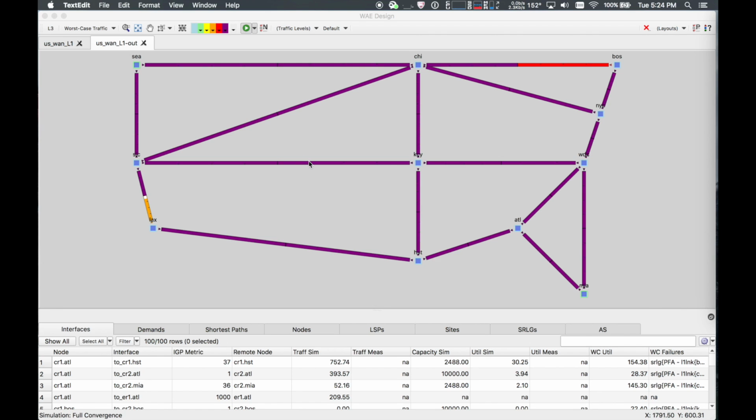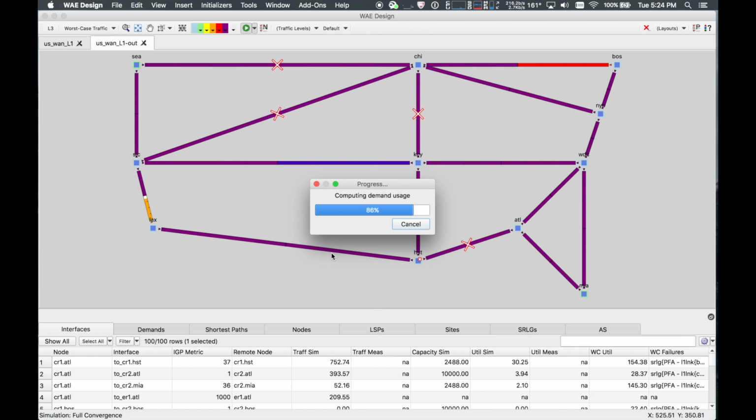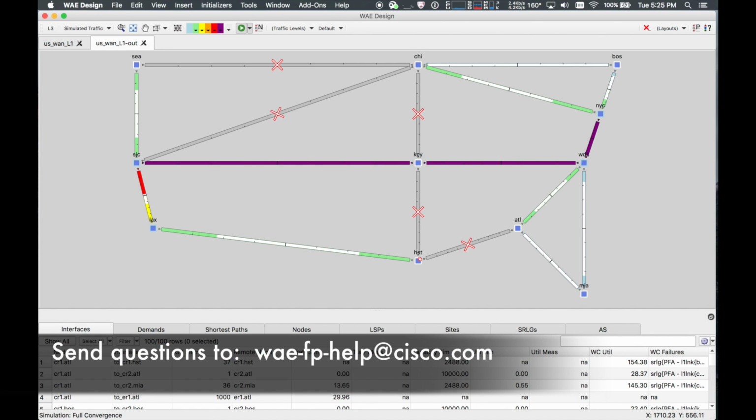If I right-click on, say, this interface here and then go to Fail to Worst Case, I can actually see that the Pairwise Failure Analysis found a layer 1 link and node combination that would cause this link or interface to get overheated. So I can go ahead and do that now, and I can see what the results would be. As you can see, I would have a congested path through the network from essentially San Jose to New York City. This concludes the demo of the Pairwise Failure Analysis tool.